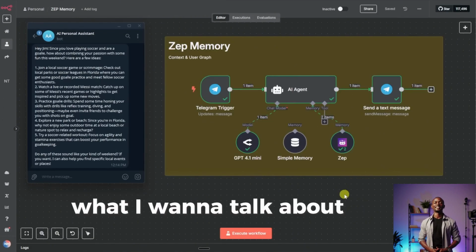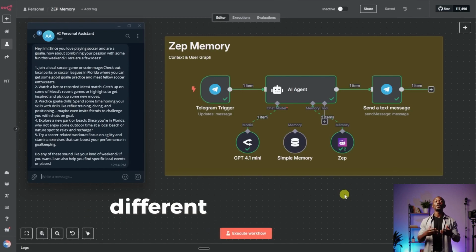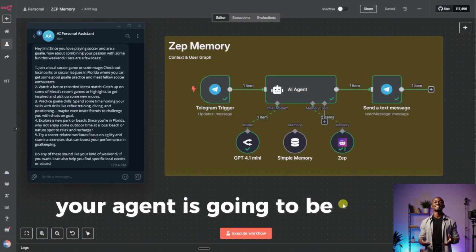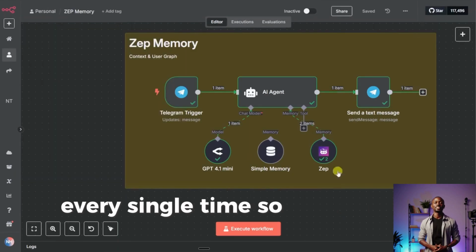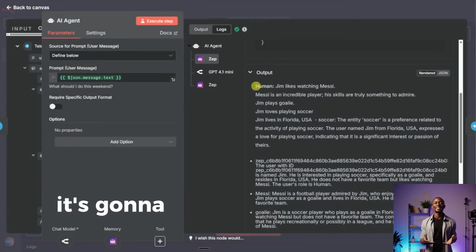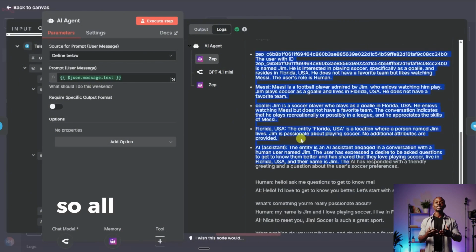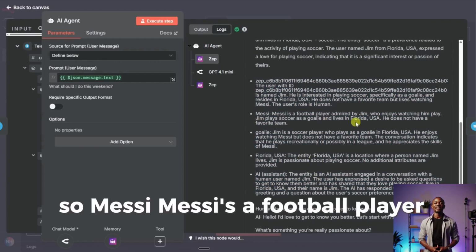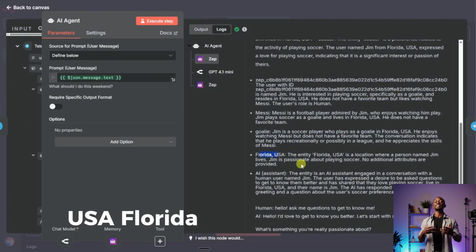But now what I wanna talk about is the issue of this approach. Because as you get more and more different memories and relationships in your ZEP knowledge graph, your agent is going to be running through your tokens because it's going to be sending so much context every single time. So when I click into the AI agent and we go to the agent logs, when it hits ZEP, we can basically see that it's going to pull back this summary about Jim, and then also all of these different facts. So all of the different entities that we have, it's going to comment on. So Messi's a football player admired by Jim. Goalie. Jim is a soccer player who plays goalie in Florida, USA, Florida, all this kind of stuff.